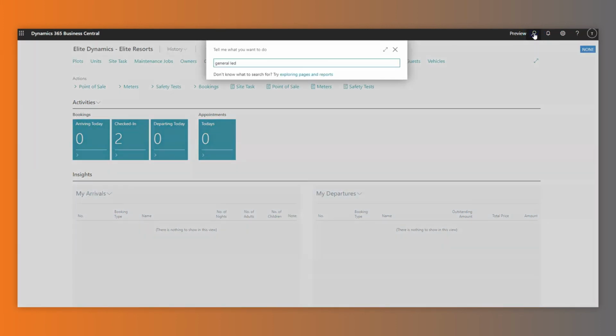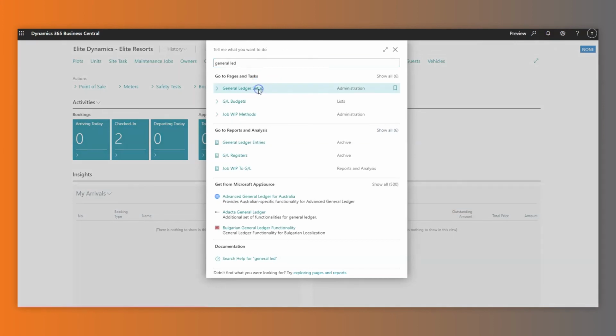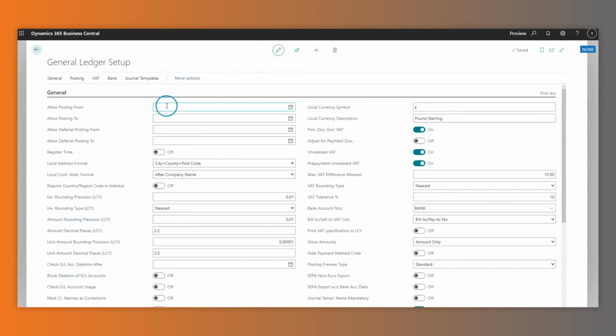So if we firstly look in General Ledger Setup, you have the allow posting from and to dates, which can be used as the global posting dates for all users within EliteParks. We now have these two additional fields to allow deferral postings. So for any users that may need to post deferrals outside of the current period, you can set this at the global level here in General Ledger Setup.